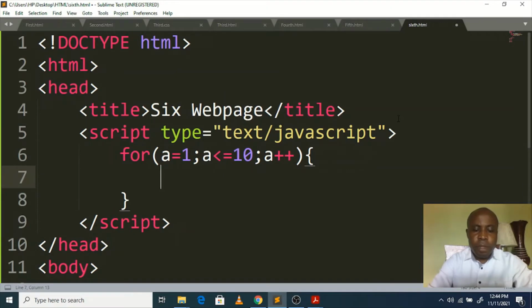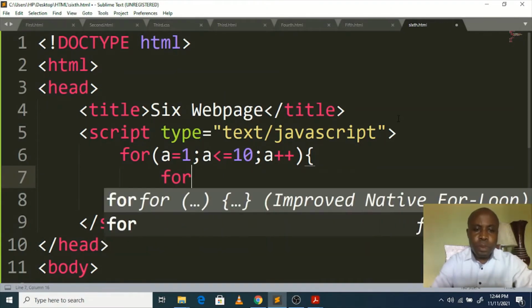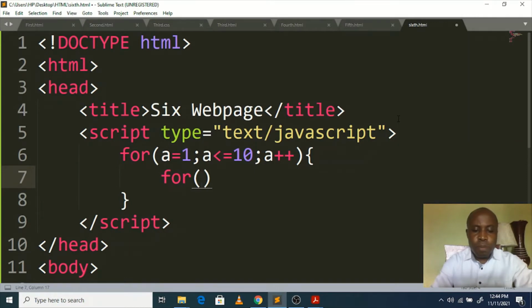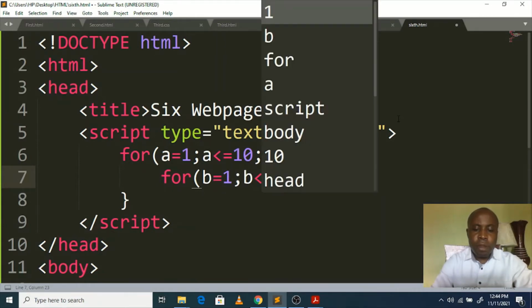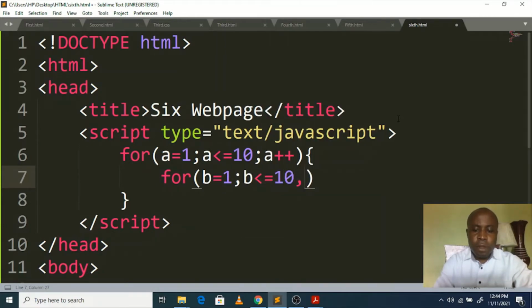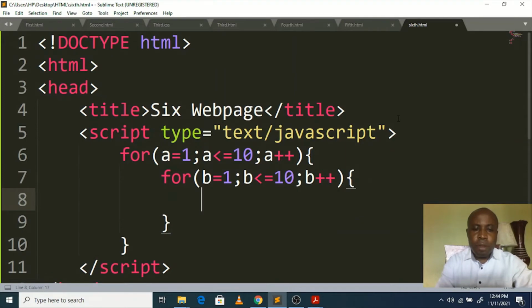So we create another for loop. This is called the nested loop. We put another variable which is b equal 1, b less than or equal to 10, b plus plus. We again put the braces. We write a document dot write.